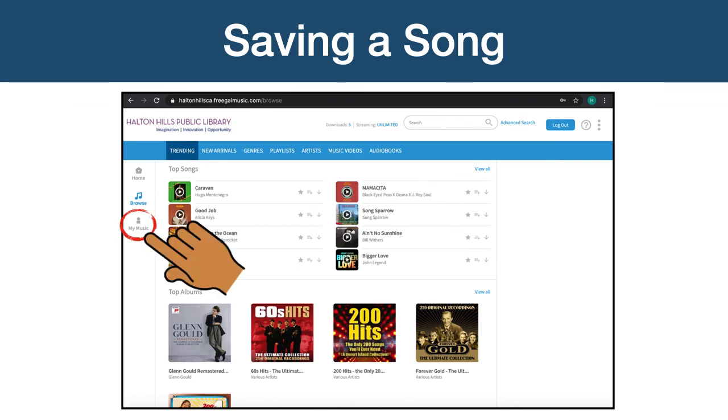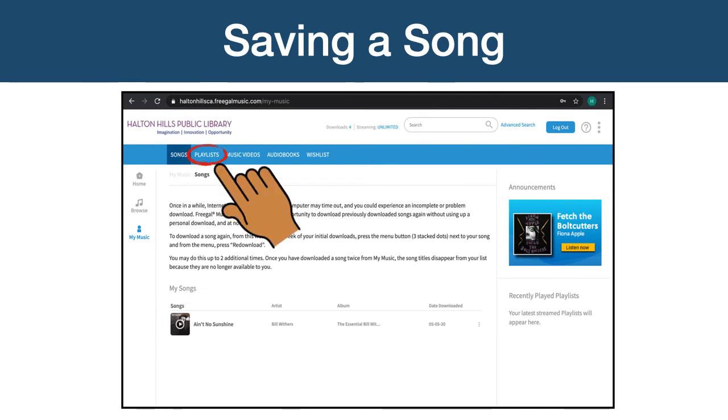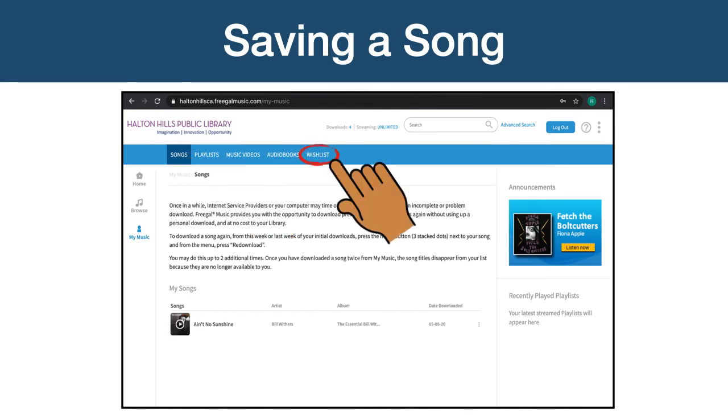You can access any of your saved content through the My Music button on the left-hand side of the screen. This will show you your downloaded songs, created playlists, and saved videos and audiobooks. You can also access your wish list from here or from the home page.